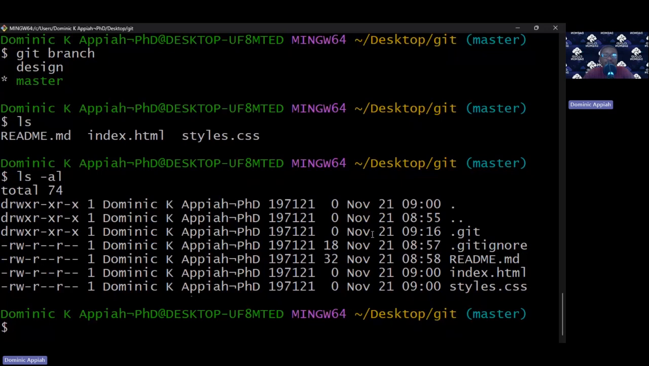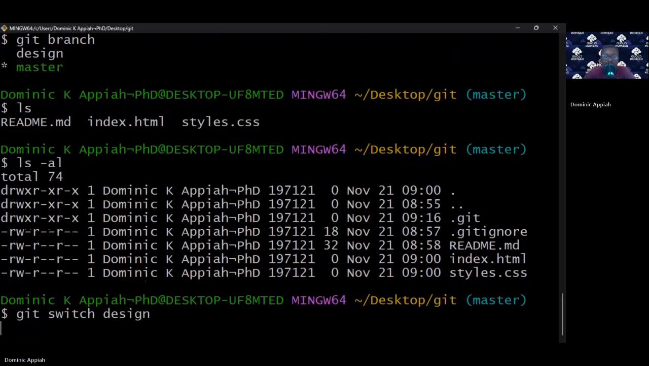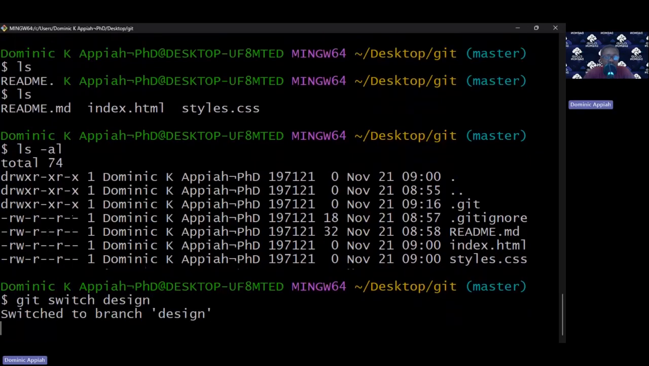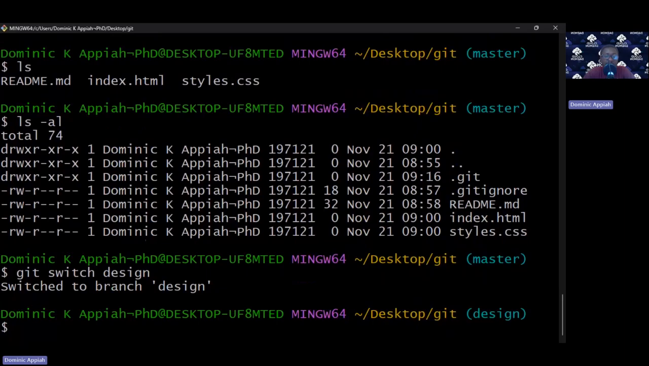Okay. So I want to move to the design branch. The way I do this is I can do git switch design. And when I do this, it's been switched there, right? Remember when we're in the master, I did ls and I saw these things. Now I have switched, to confirm, you see that here you have design instead of master.